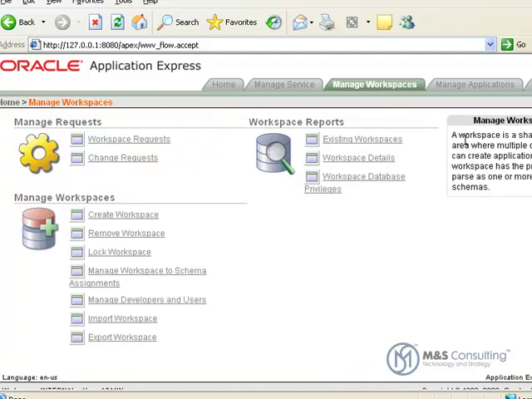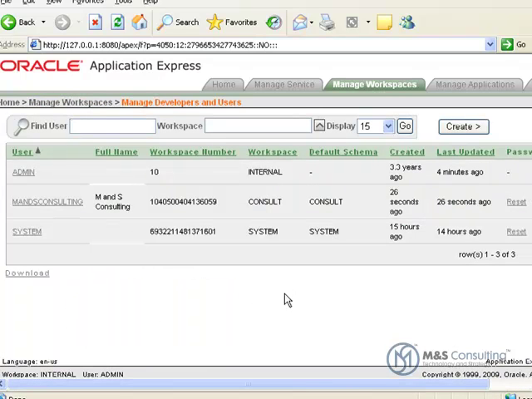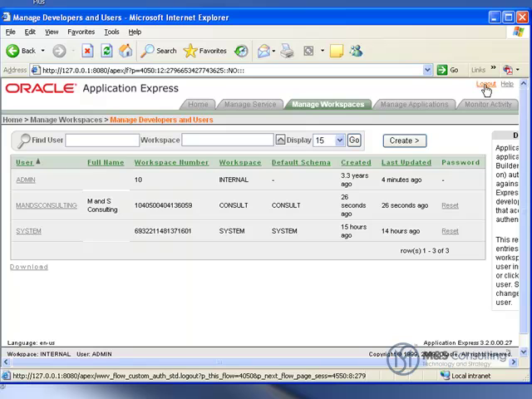And the new workspace has been fully created. Now, I'm going to take a quick moment and check under my Manage Developers and Users to make sure the new user was created, and sure enough it is there. M&S Consulting with a workspace and default schema of Consult.